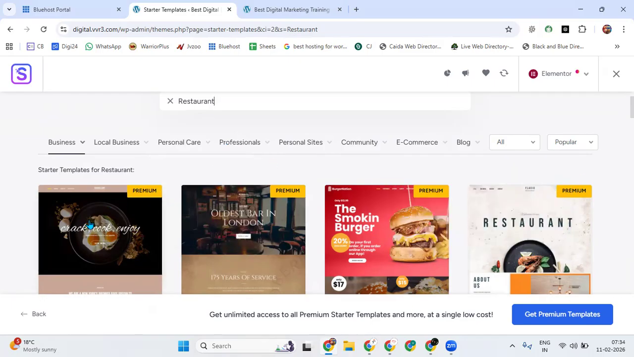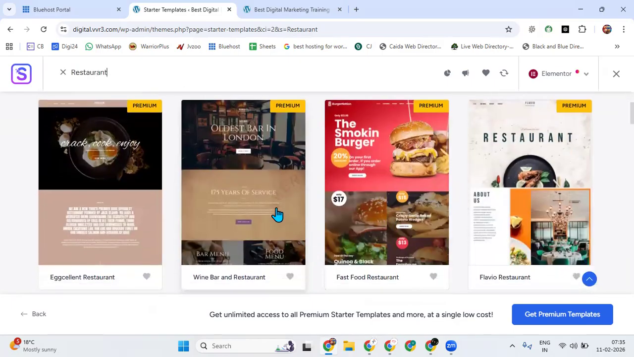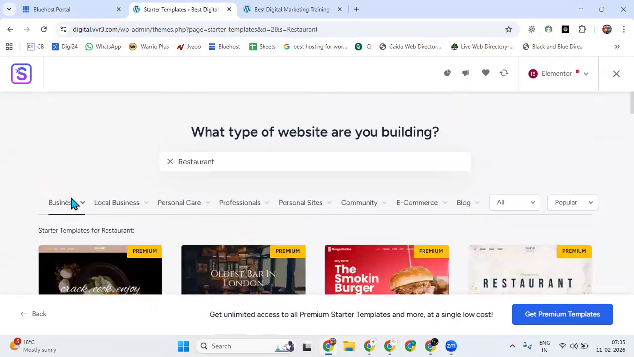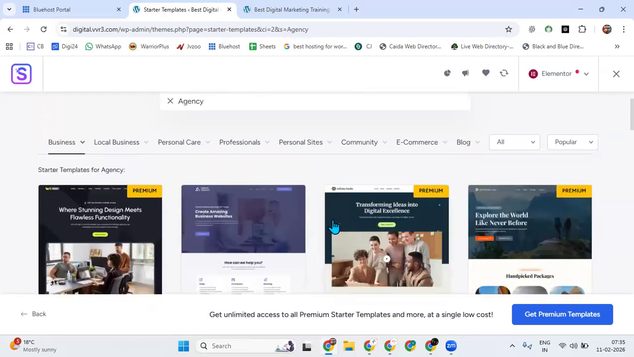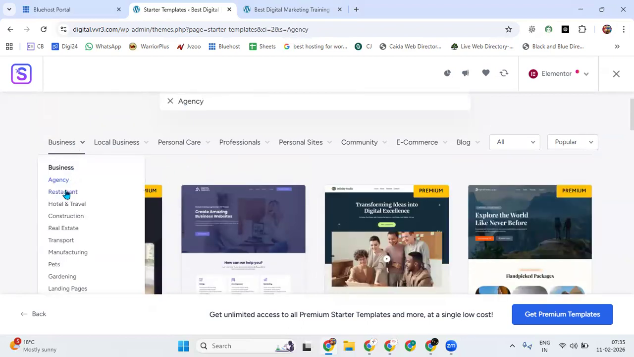Many are premium, but a few are free. Free templates are also good, but whenever we need a more professional website, go for the premium version. The premium version is extremely good. They give more options and better looks. So let's try one starter template for a business, like a restaurant.